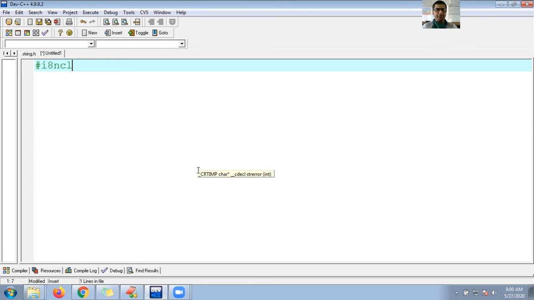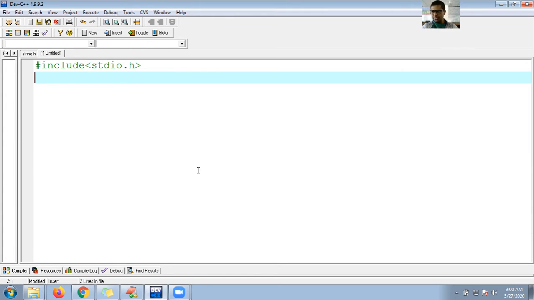So here first of all I need to include my header files. Let me include stdio.h. I want to work with printf and scanf, so for that purpose I need the stdio.h header file. Then if you want to clear the screen, I'm using console input output, so conio.h, to work with clear screen.